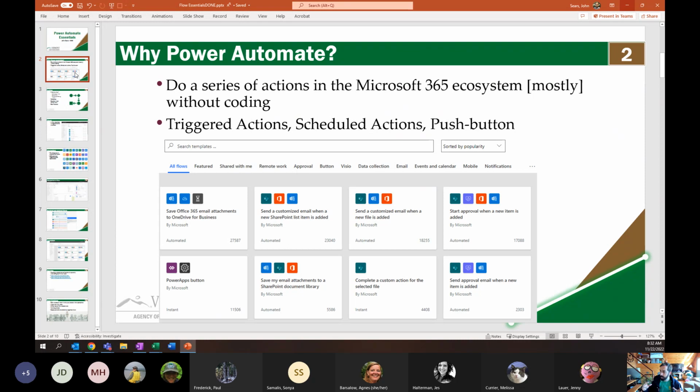Power Automate allows you to conduct an automated series of actions in the Office 365 ecosystem without having to build an elaborate coding system or doing things in Visual Basic. It's a front end way for creating a series of actions. So what do I mean by that?